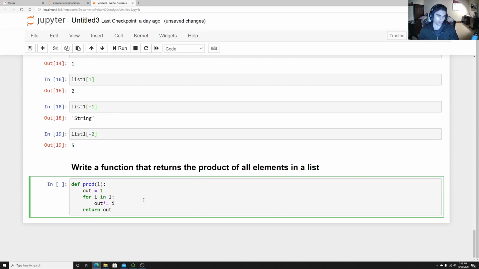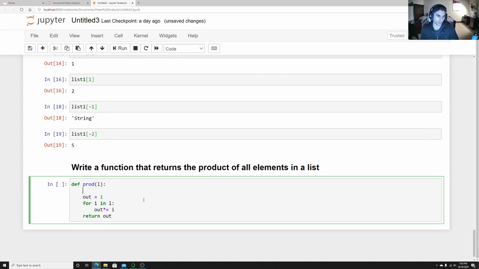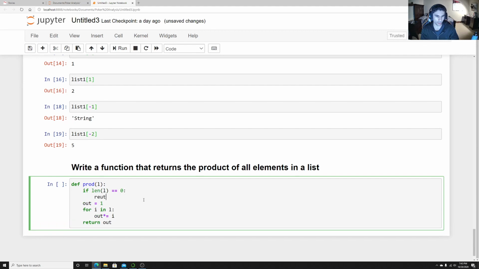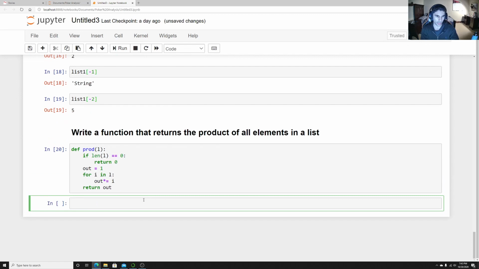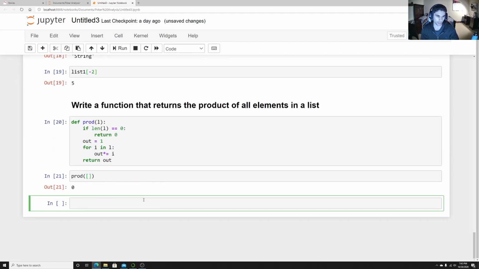But there's one little caveat that you want to handle, and that's if the list is empty. So you want to add a little condition right here that's going to say if the length of the list is equal to 0, you want to just return 0, okay? And if it returns, then it's not going to execute the rest of the code in the function. So that's pretty cool. And we can do prod of an empty list. Okay, and that's going to give us 0.